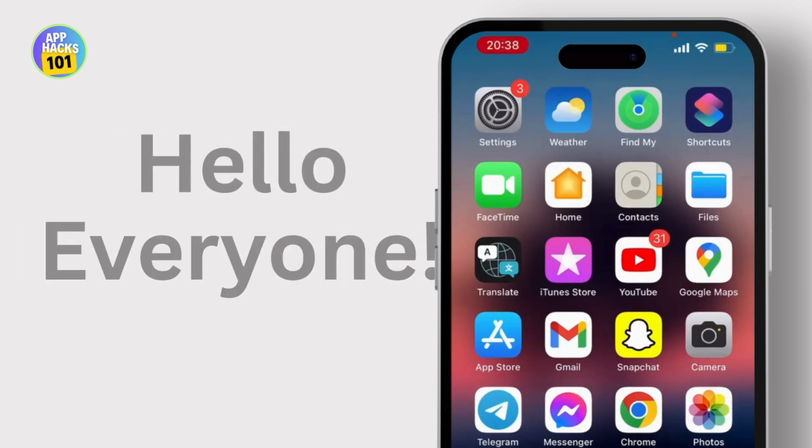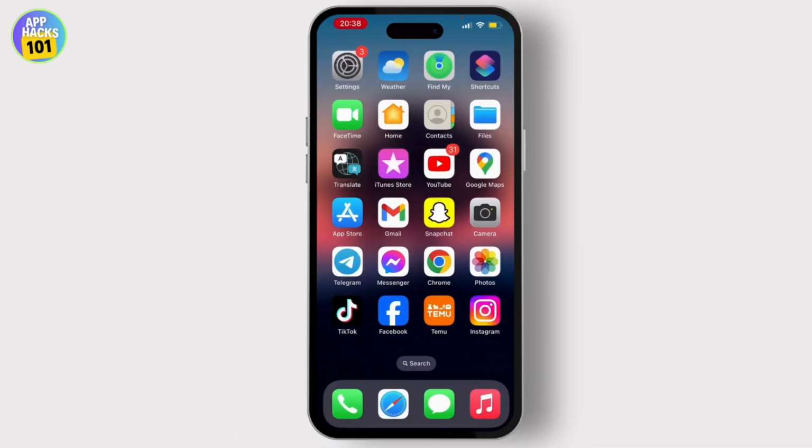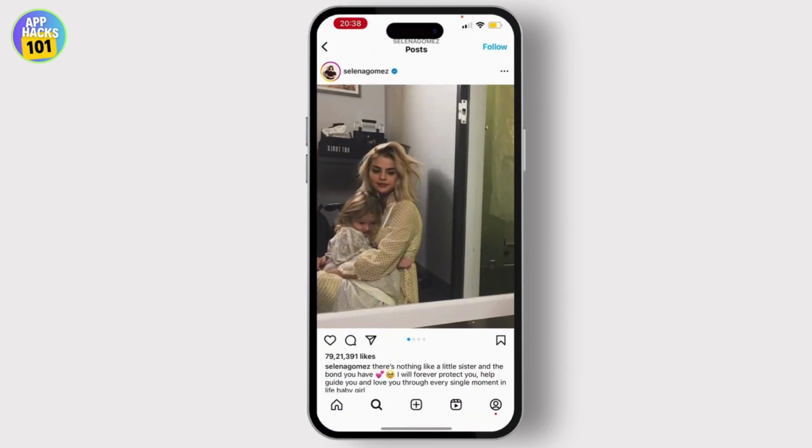In this video, I will guide you through how to add a link to an Instagram post. To add a link, first of all, open your Instagram application and make sure that you have logged into it. Once you make sure of that, choose any post that you want to link on your Instagram. For now, I'm choosing this one.